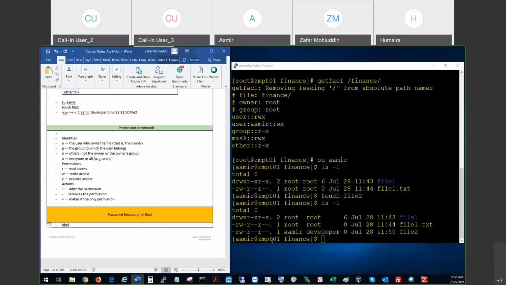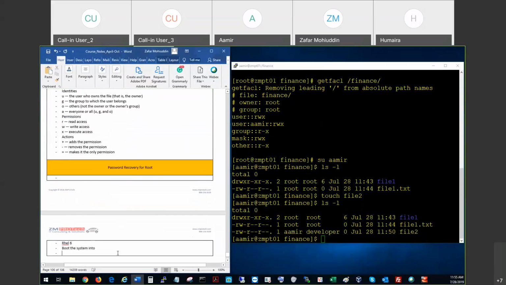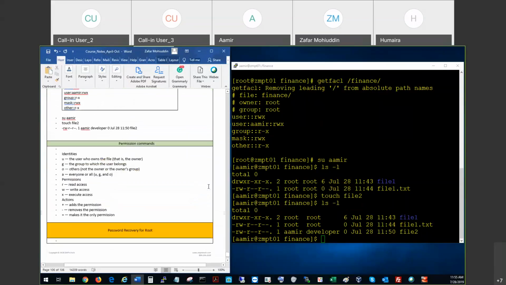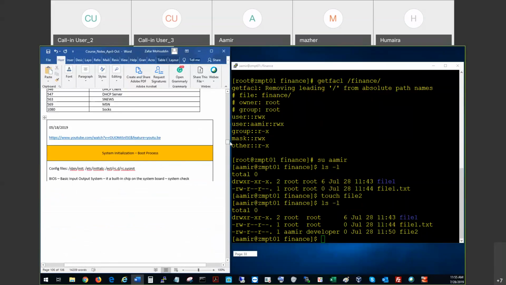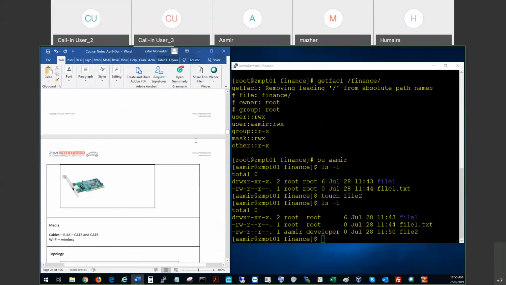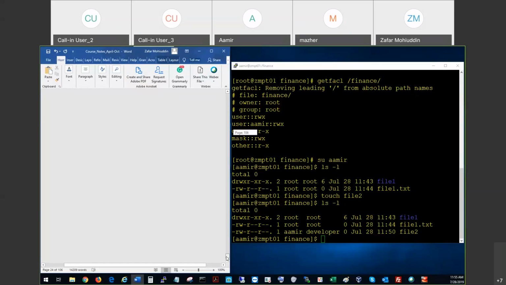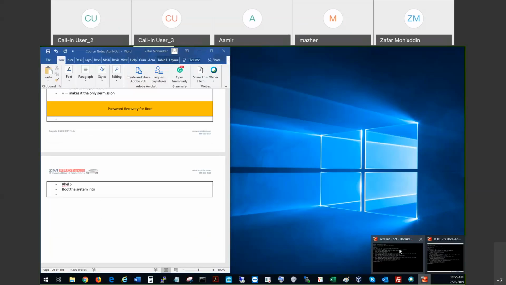For Red Hat 6, how do you crack the password? You just have to boot the system into single user mode. How many run levels do we have for Red Hat 6? 0 to 6, sorry, 0 to 7. So 0 is shut down, and we have 6 here, 7 here.